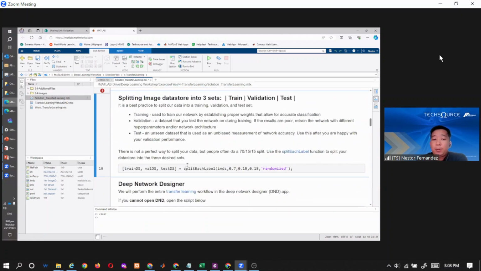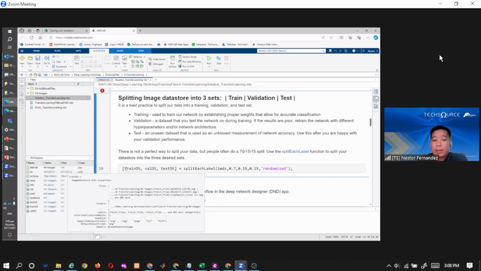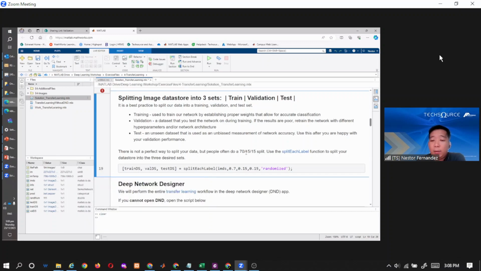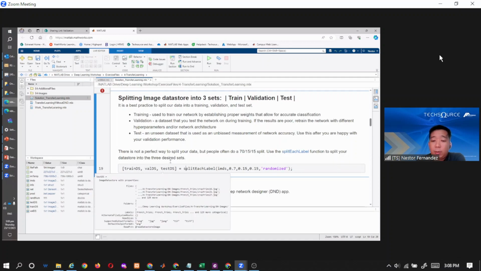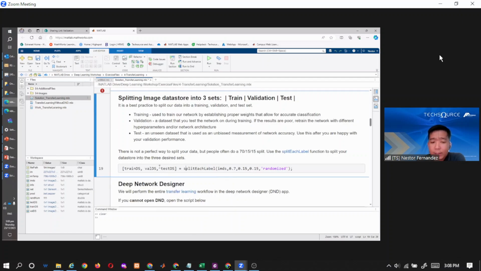So then the next step would just be splitting it into three so that you can get training data, validation data, and test data. So training data is the data that the model learns from. Here we're doing 70, 15, 15. More commonly, I'll see 70, 20, and 10, which is 70% of your data will go to the training, 20% of your data will be on validation, and 15 will be for testing.